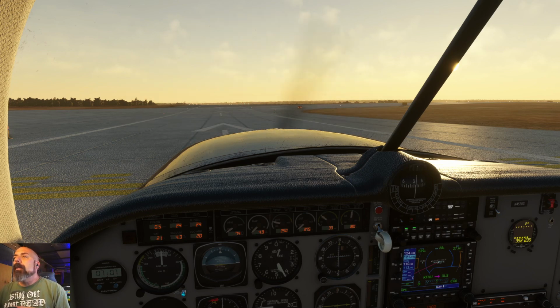Libby Tower, Mooney, November 452 Oscar Golf is waiting to cross runway 8. November 452 Oscar Golf, cross runway 8 at Alpha. Continue taxi via Bravo. Hold short runway 3. Cross runway 8 at Alpha, continue taxi via Bravo, hold short runway 3.